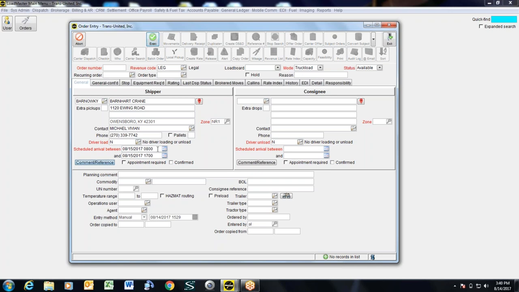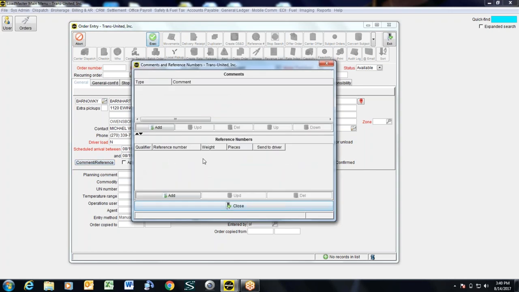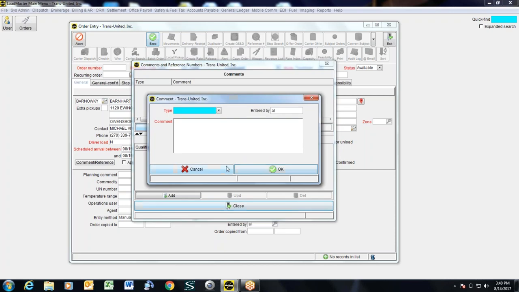Your comment and reference button here, this is where you can add any comments or any of your pickup numbers to a particular stop. I'm going to go over the different types of comments. In the top tier, if you drop down my comment types, this is where you can add comments to a particular load. You have four different options. Your dispatch comment and your hot comment are the ones that you can send to your driver. You can print them on Raycons and things of that nature.